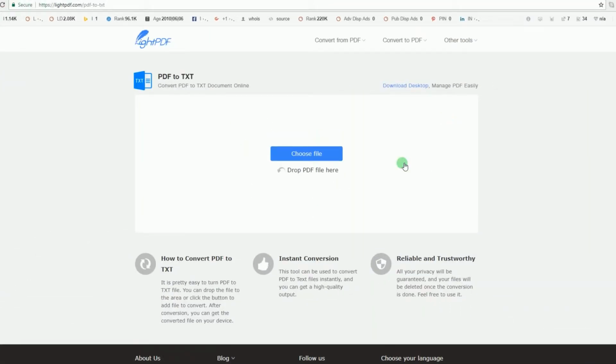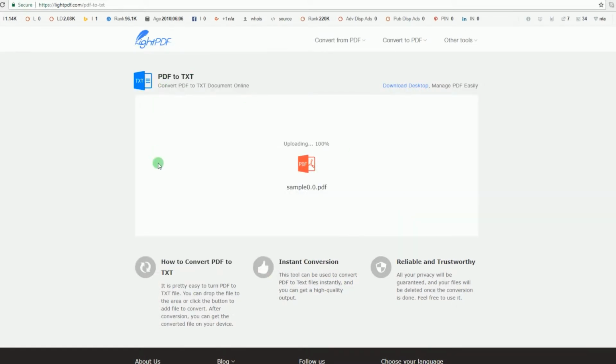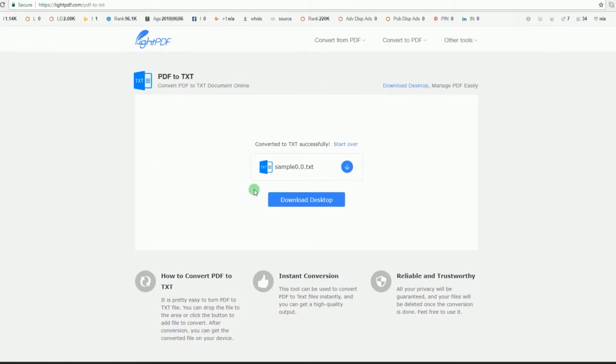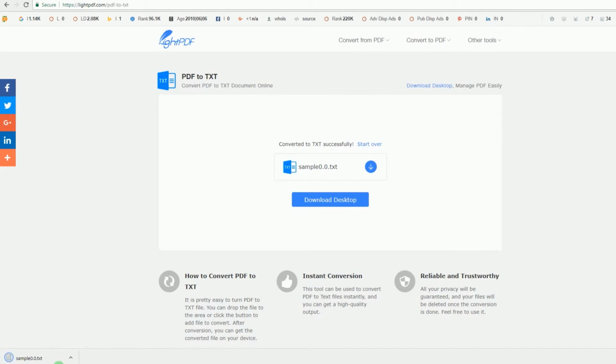This will lead you into another window where you can do the conversion. To upload a file, you can click Choose File, or drag the file directly into the box provided. The conversion will start right away. When the conversion is done, you can download the converted file into your computer by clicking the download icon provided.